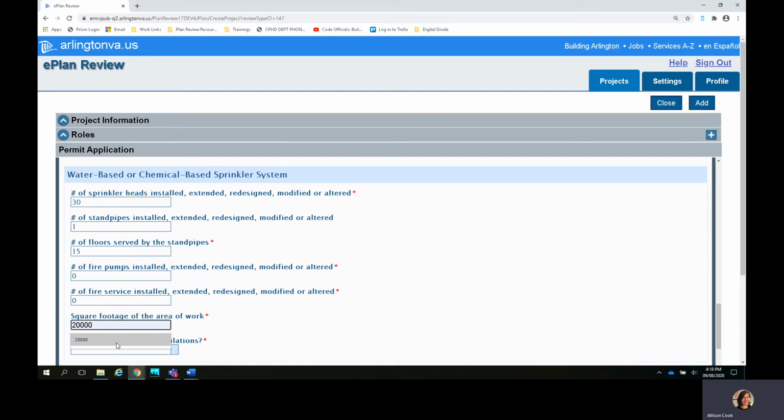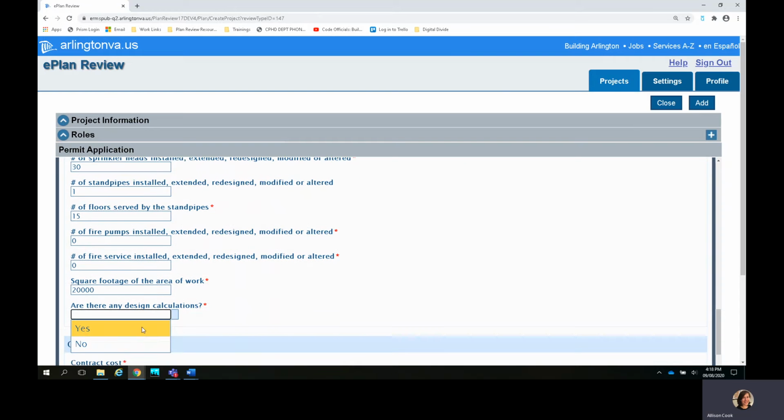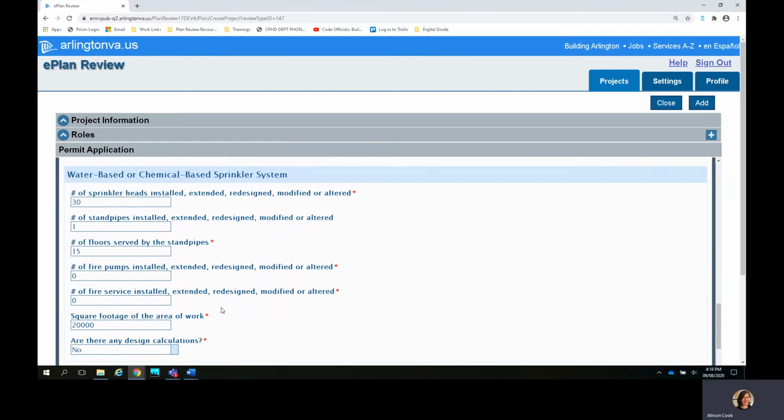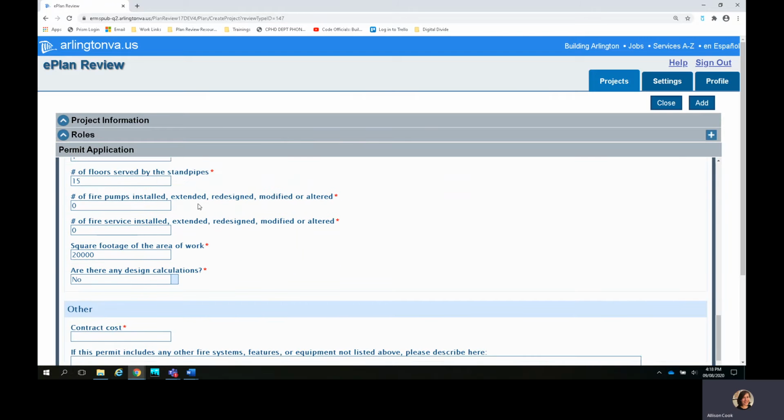I'm also going to put the square footage for the area of work that the sprinklers cover and determine whether there are any design calculations or not that need to be provided as part of this sprinkler system. How these questions are answered will determine whether the project qualifies for an express shortened review time or not. They will also determine the permit fees.